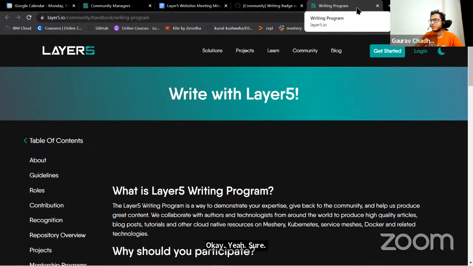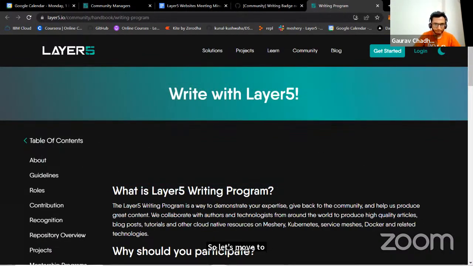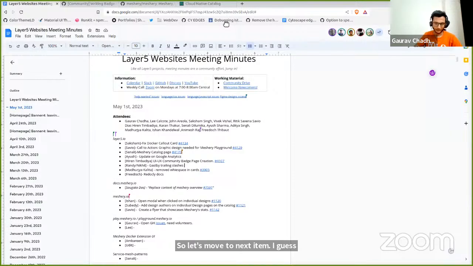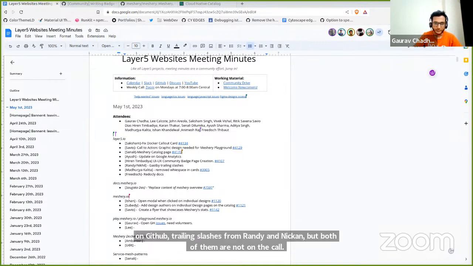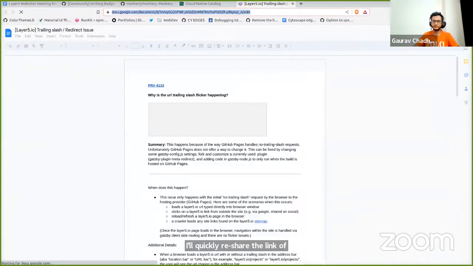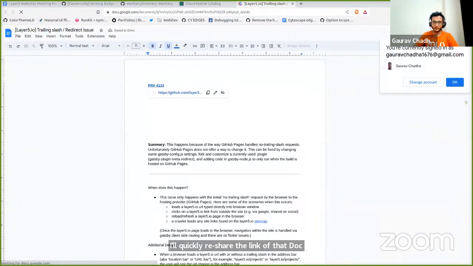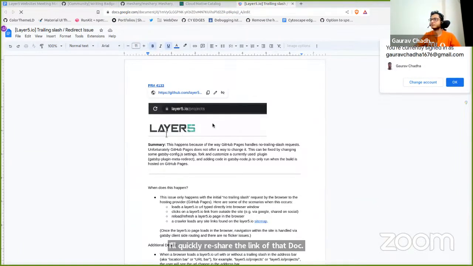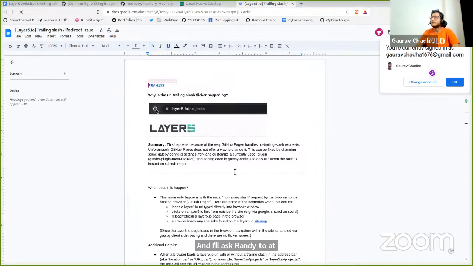So let's move to the next item, I guess. That's on GitHub trailing slashes from Randy and Nikhil, but both of them are not on the call. But Randy has done some fine work over here. It will be solving our SEO issues with trailing slashes. I'll quickly reshare the link of that doc. And I'll ask Randy to add this into the committee's GitHub drive.